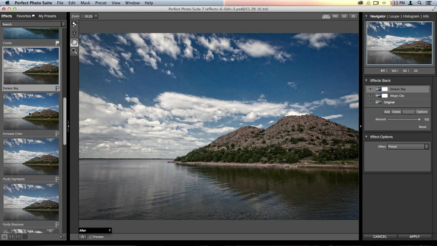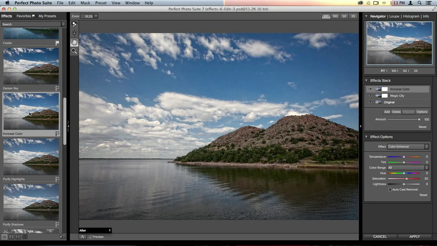We have an option here to increase color, which is what we're going to be using. So I'll click on that, and it just pumps up the color in the entire image.